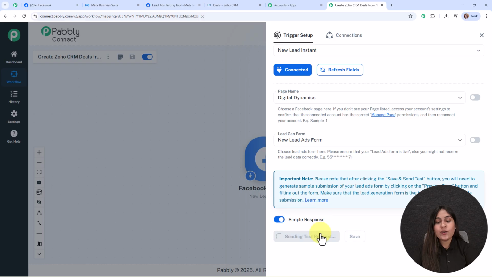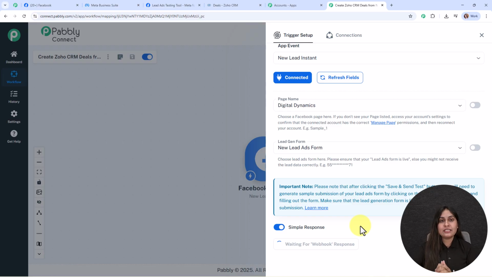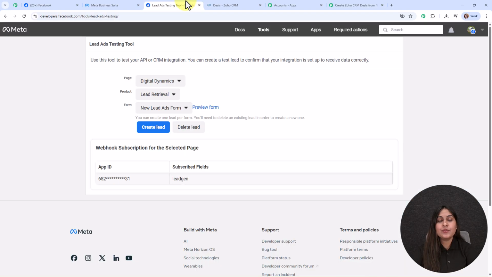Alright, so now I'm going to click on save and send test request. And here you can see it is waiting for a webhook response. That means to receive a webhook response, we need to do a test submission. And to do a test submission, we need to generate a test lead inside our Facebook lead ad. So to generate the test lead, let me take you back to the lead ads testing tool by Meta.